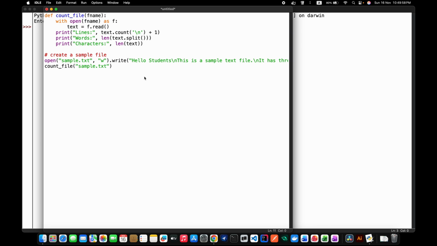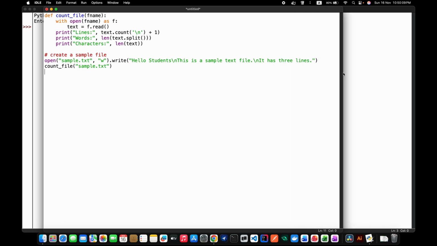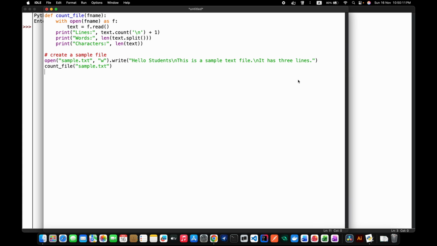We are counting the number of lines, the number of words, and also the number of characters. I will maximize the screen a bit. As you can see, I have one function, which says count file, and then I have the driving code. My execution will start from here. So let me explain line by line.